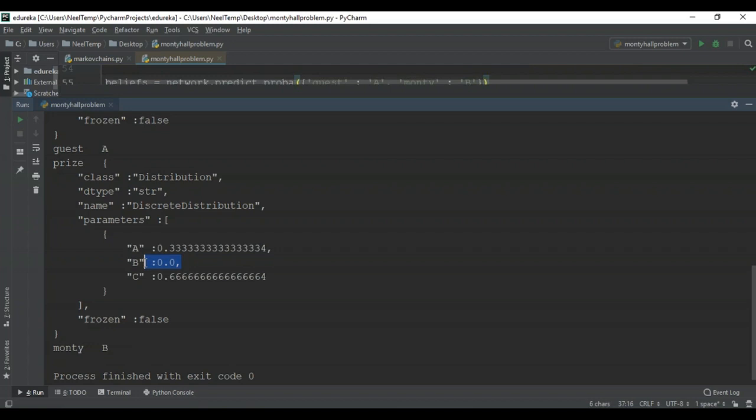Now, why is this 0? Like I mentioned earlier, Monty will never pick the door which contains the prize. So, as we know, Monty has picked door number B, which means that the prize is definitely not behind door number B, right? That's why this probability is 0. Now, the probability of the prize being behind door number C is 0.66. Now, this is a little bit odd.